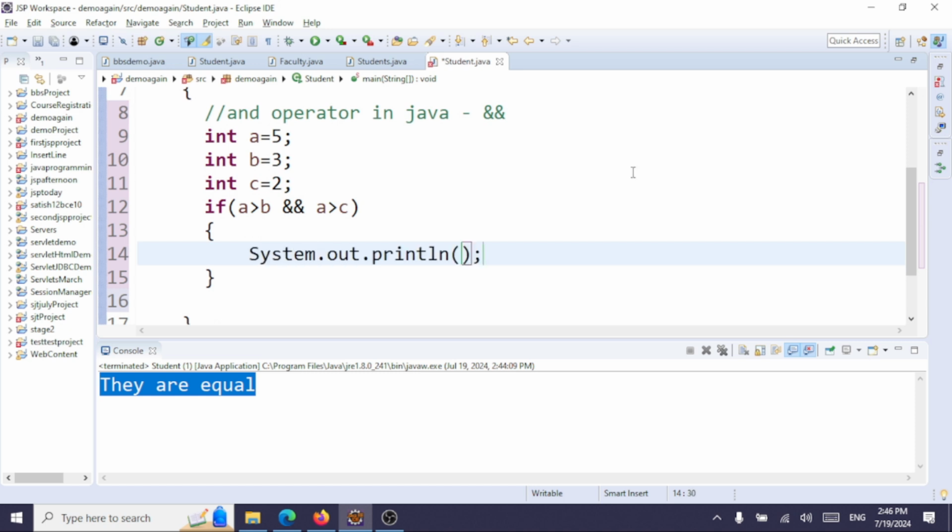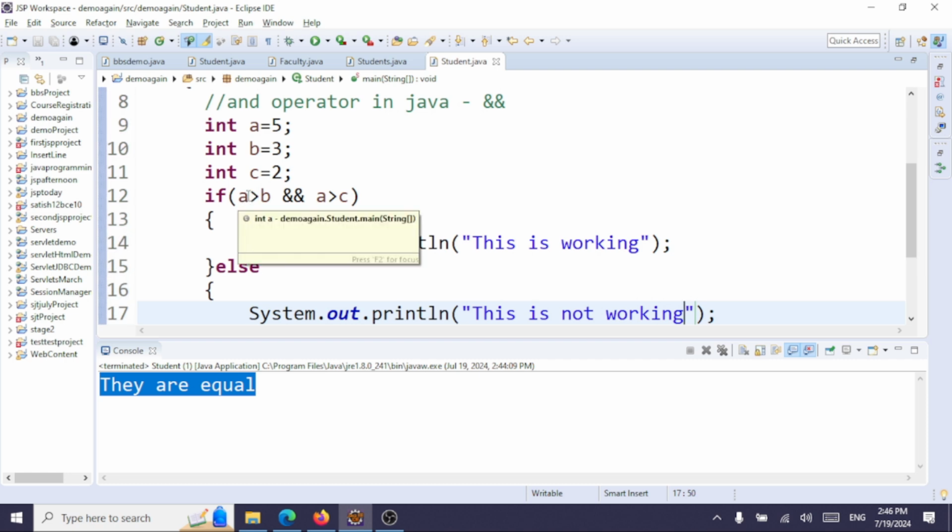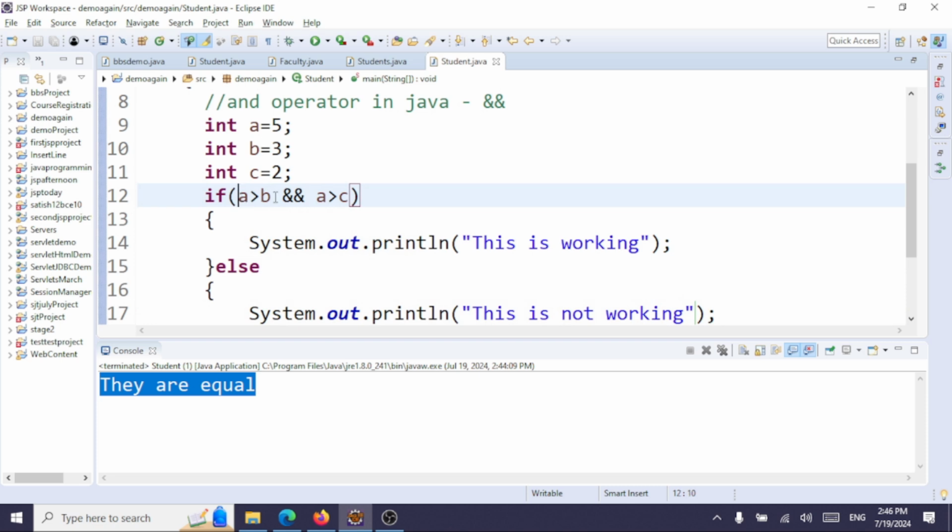Print out, this is working. Else, what will we say? Print out, this is not working. Just some demo. Now, how this works is, if a is greater than b, so you have two expressions here. a is greater than b. Is a greater than b true? So this evaluates to true. Is a greater than c? It evaluates to true.